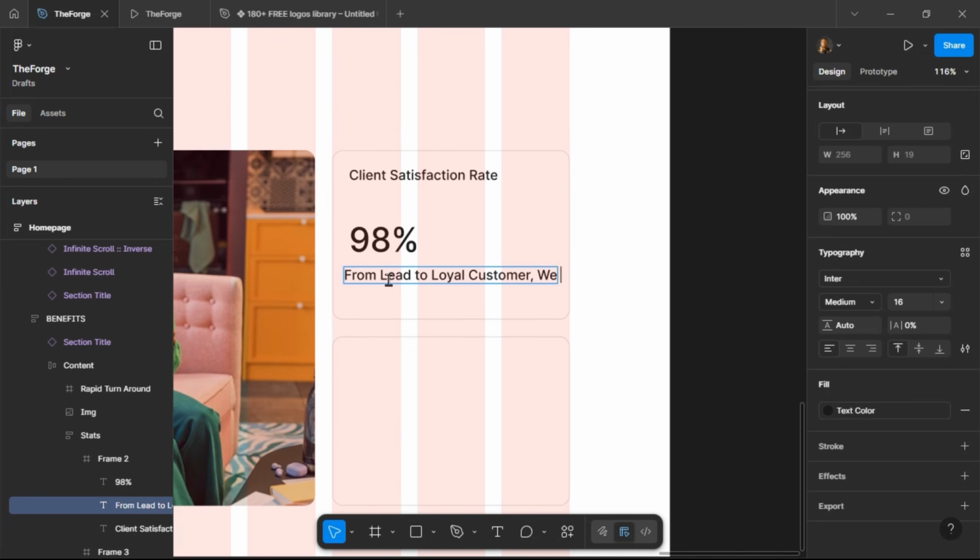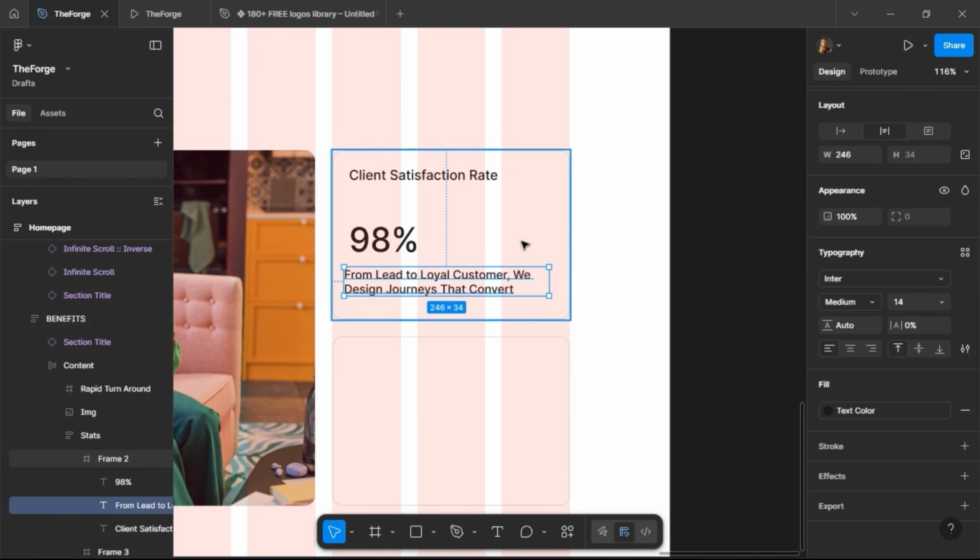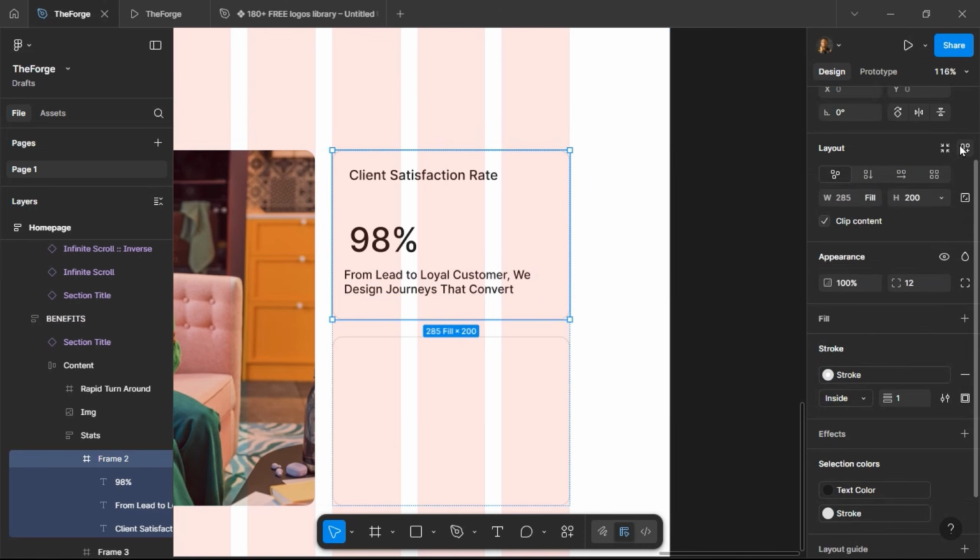We design. Damn, I can't see what I'm typing, but let me just quickly type it out. So I'm just going to reduce this and change this to 14, and then apply auto layout to everything.